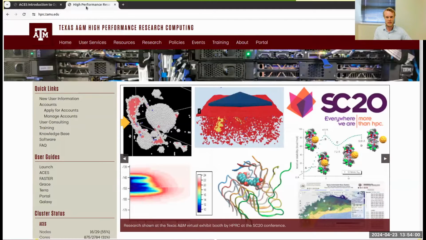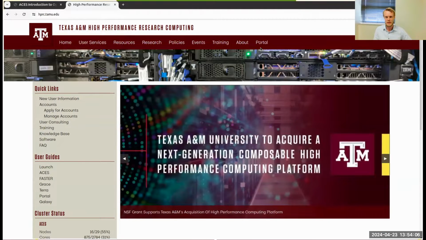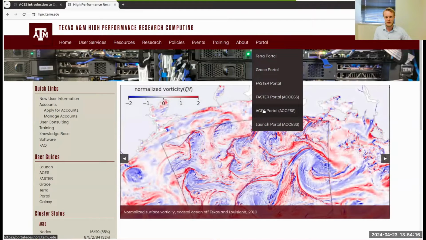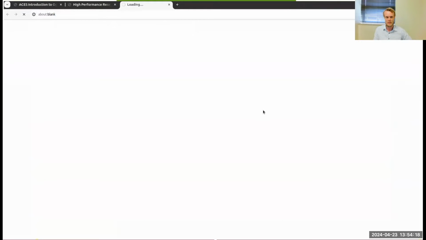Okay, let's see if this works. So in order for us to log into the cluster, to ACES, we're going to go to Portal. Then don't click the portal button, but just hover over it and move down to the ACES portal. Here we go.